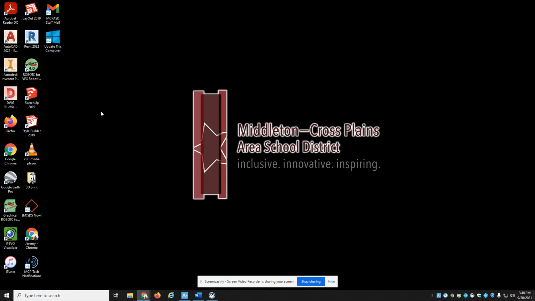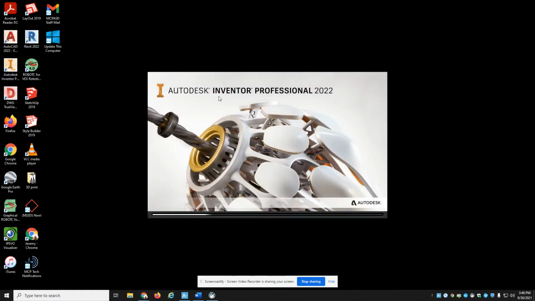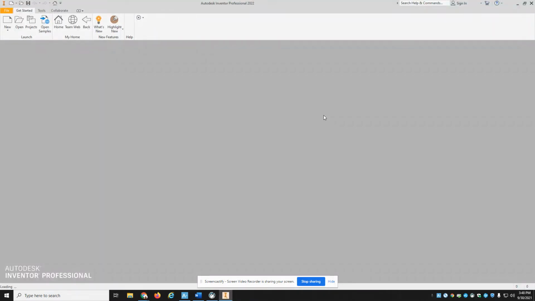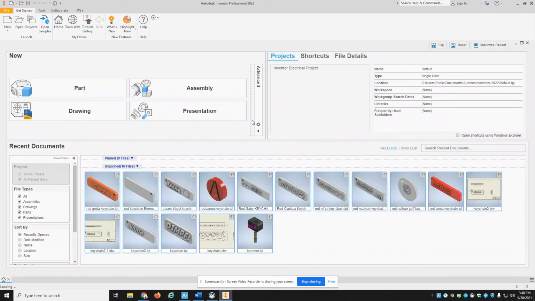So when I get started, I'm going to go ahead and click on Autodesk Inventor, double click on it. Sometimes there's some little glitchiness. Open it up. If you see some licensing windows pop up, just X out of there. All right. But once we get in here, we should have something that looks like this.